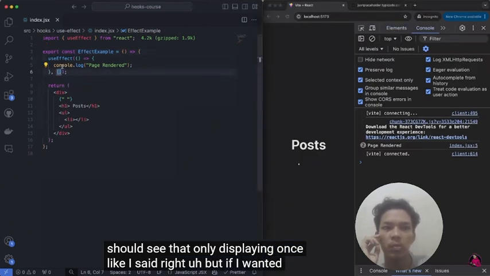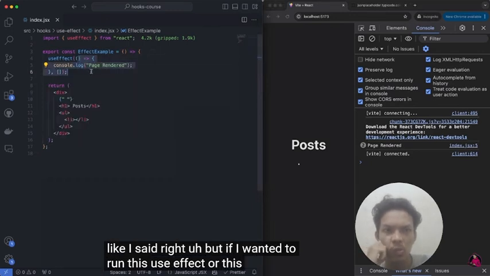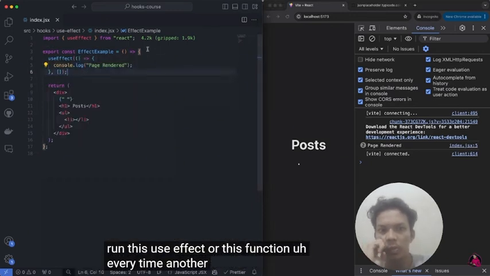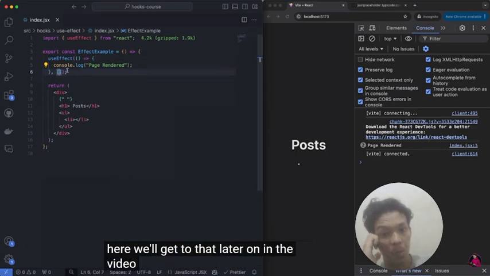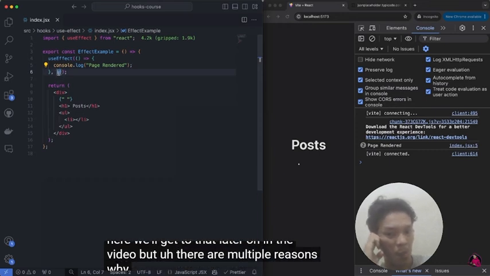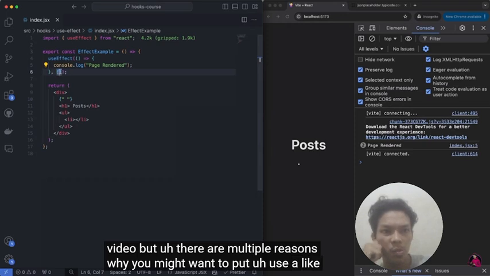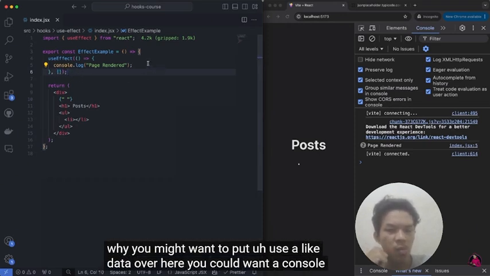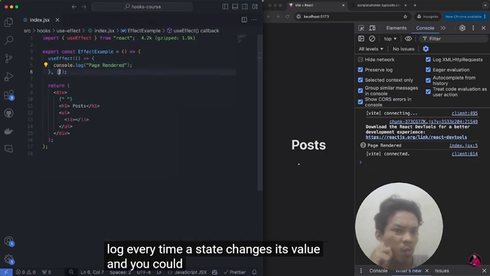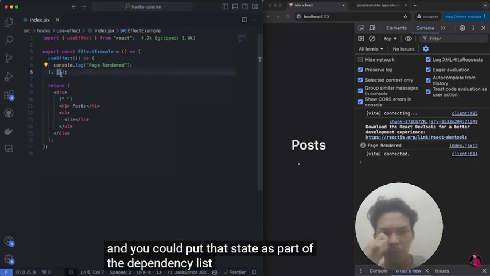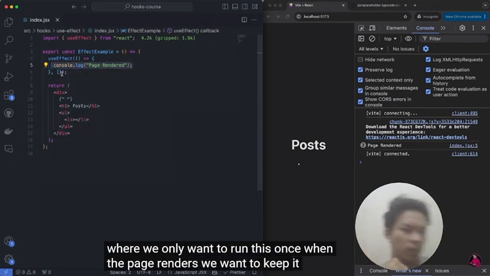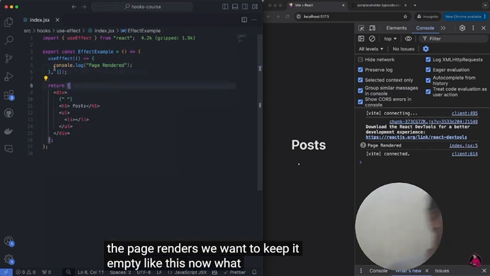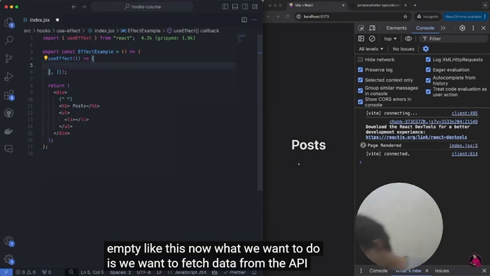But if I wanted to run this useEffect, or this function, every time another state changes its value, then I would add that state over here. We'll get to that later on in the video, but there are multiple reasons why you might want to put data over here. You could want to console log every time a state changes its value, and you could put that state as part of the dependency list. But in the case where we only want to run this once when the page renders, we want to keep it empty like this.